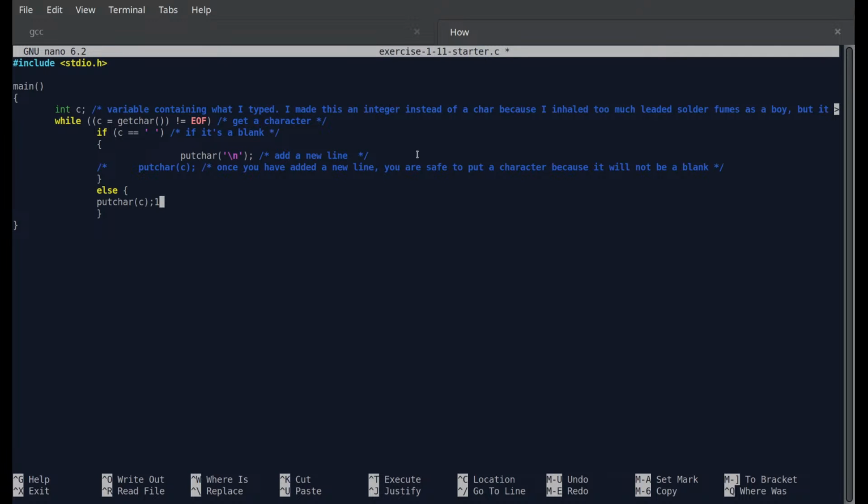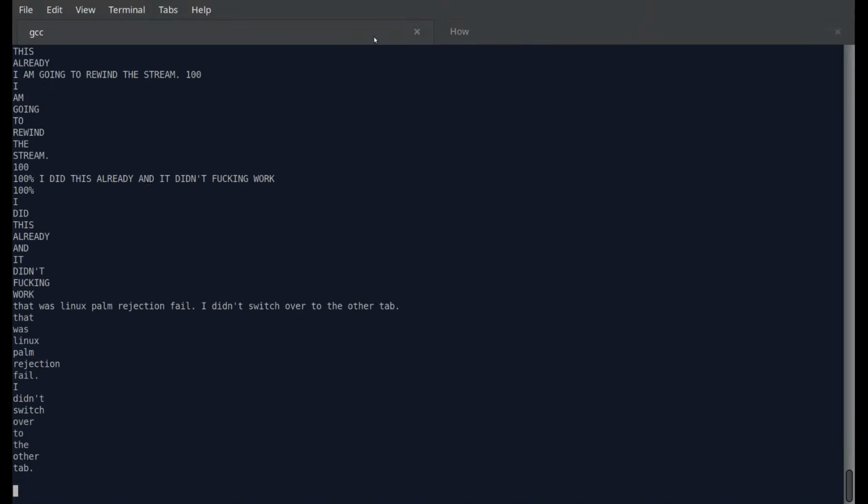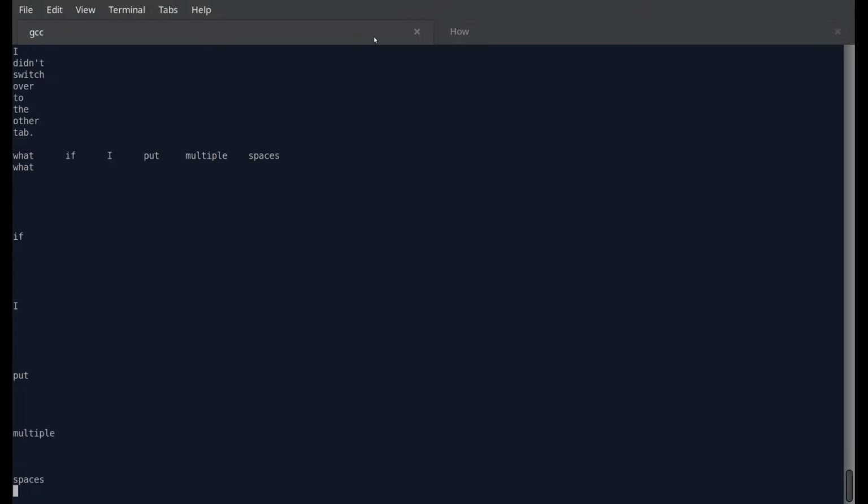What if I put multiple spaces? How would that work? See, when I touch the trackpad, like when I type a key, I have to wait 0.4 seconds before this works again. That's my idea of trackpad rejection. Let's see. What if I put multiple spaces? Oh, son of a bitch. I didn't do the assignment.